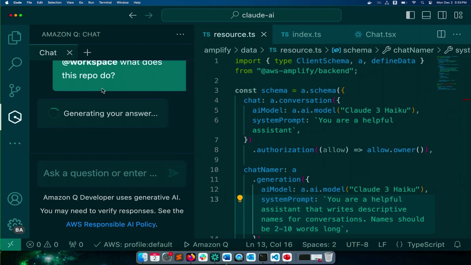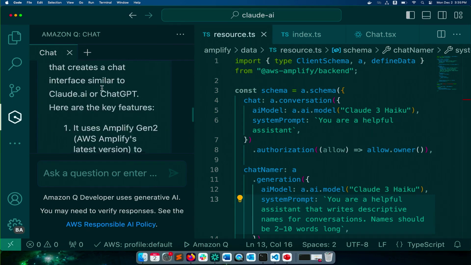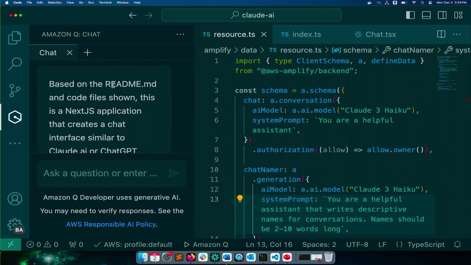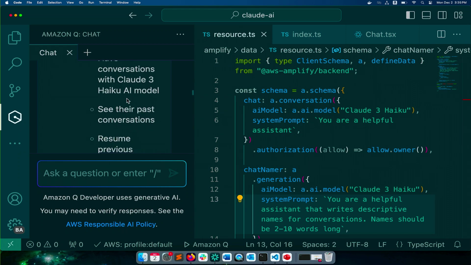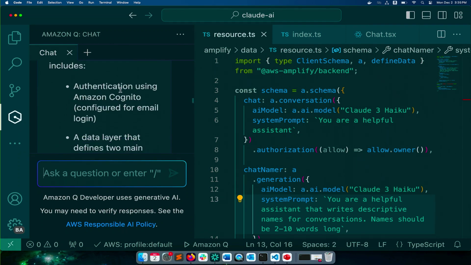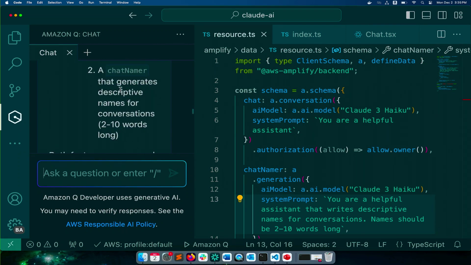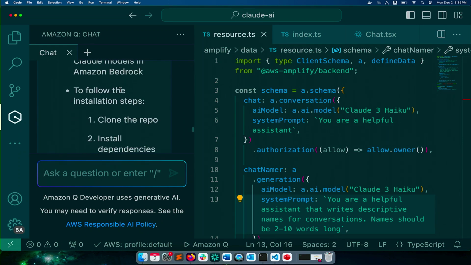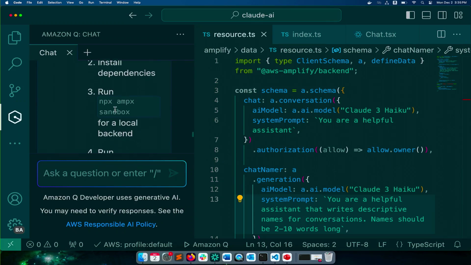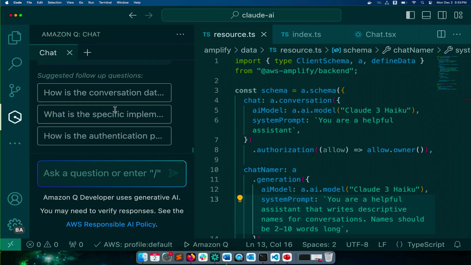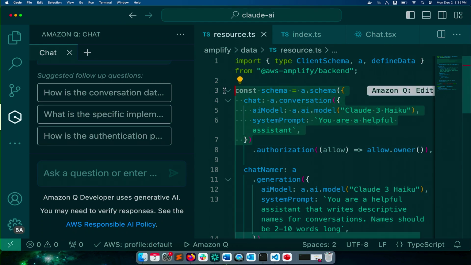And how Amazon Q Developer works is it's able to look at all the code in the repo and find all the relevant things. So it found the README file, it's a chat interface, uses Amplify Gen 2, have conversations with the Claude 3 Haiku model, restore privacy settings, uses Amazon Cognito. So it's able to see everything in the actual repo, give me exactly what happens, how to start it, clone the repo, run the sandbox to spin up all the resources necessary. So me as a front-end specialist, this is great just to have the understanding right exactly in the code.